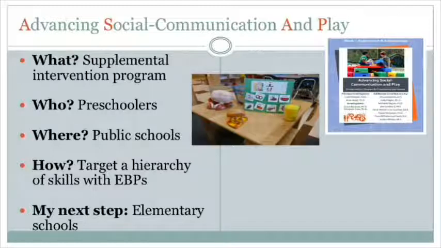This was developed for preschoolers, and like I said, I'm going to be adapting it for elementary school kids who are still struggling with these skills. We developed it for the public schools and in the public schools. So we worked with a team of researchers from UNC and also people in a local school district, and we did these small studies where we would revise the intervention, go try it out with them, get feedback from them, revise and adapt it again.